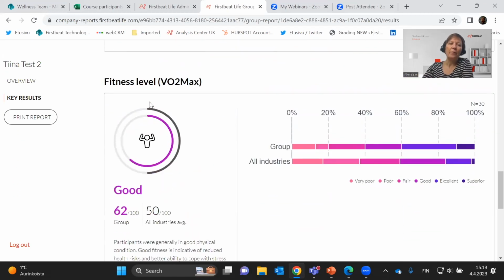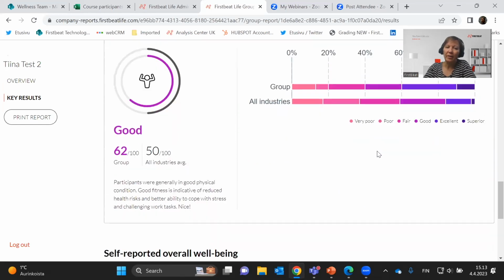Here it's a bit different in that this is a percentile of the average result. So a 50 here means that it's at the same level as the database average, whereas in this case, it's 62. It's not a milliliters per kilogram value, but a percentile value compared to the average. So this is slightly better than average. And on the right-hand side, you can see the distribution to different result categories.